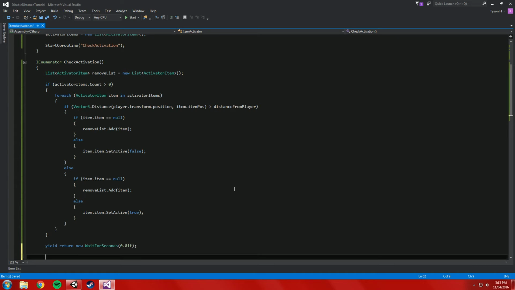Alright, cool. After we've done that, we're going to do what I spoke about before. Now that we have gone through that list and checked it, if any items were found that have been destroyed, let's say one of these cubes gets blown up since the last time it was checked in the list, then item.item will become null. So if that happens and we try and set it to active, it'll give us a null reference error. So to avoid that, if it's null, we're going to add it to the remove list, and then we're going to go through that remove list here.